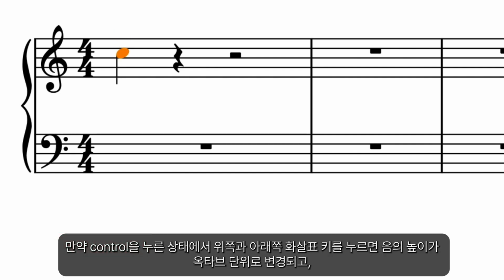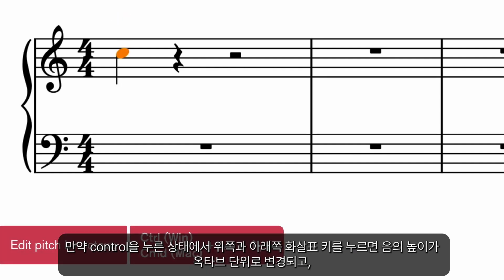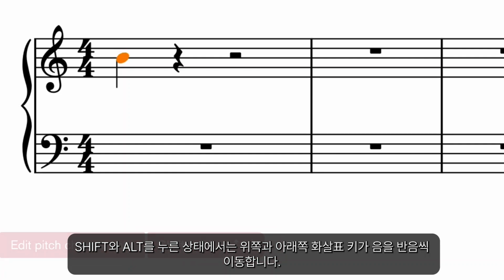If you hold down Control as well, and that's Command on Mac, then the up and down arrow keys change the pitch by an octave. And if you hold down Shift and Alt, then the up and down arrow keys move the pitch chromatically.